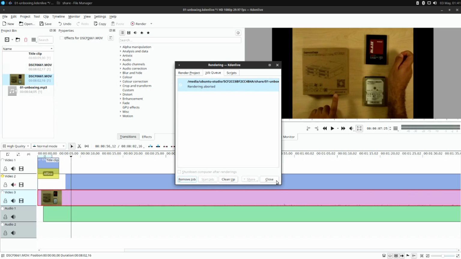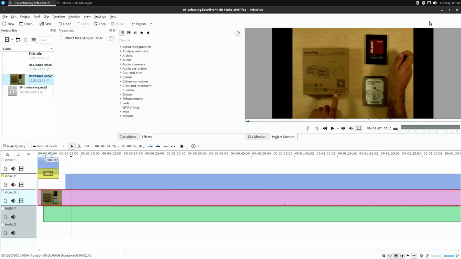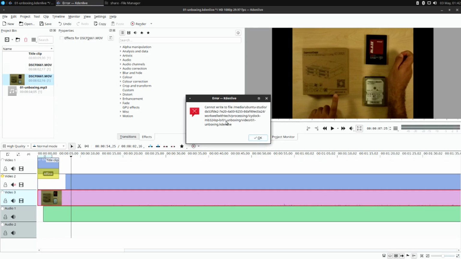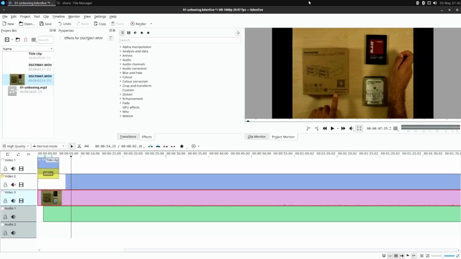So it looks like it does render to a file. If I close that, sure, why not? Save changes. And now it's complaining about this. It looks like because this is an ext4 mounted system, it's not letting me write that file, which is the Kdenlive configuration. So that actually poses an issue.